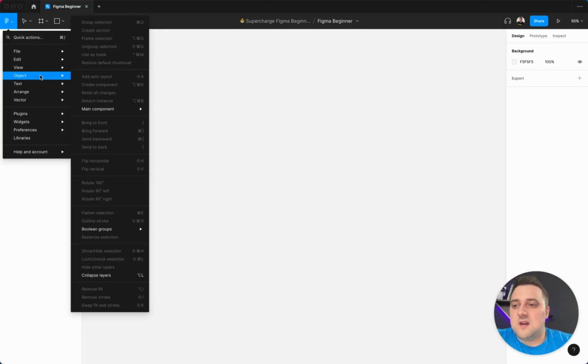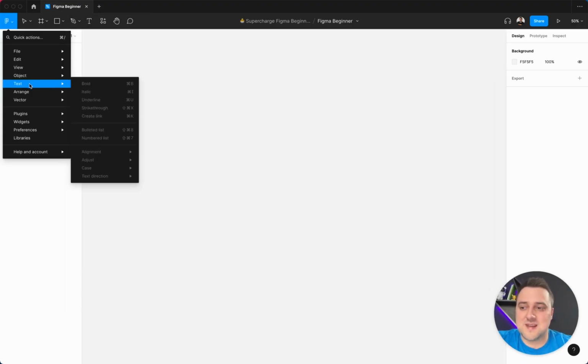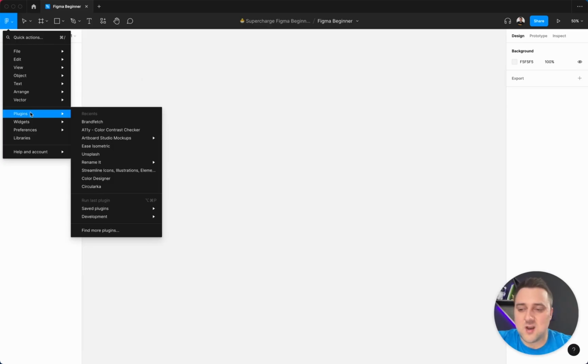Objects are a little bit more advanced, and I think maybe because of the length of this video and how many other requirements it has from what you know and understand of Figma, I do recommend skipping object, text, arrange, and some of these options for now, and we're gonna go into them a little bit later.